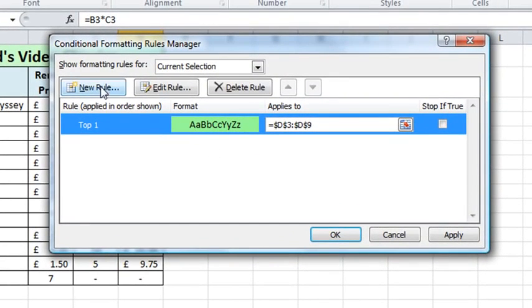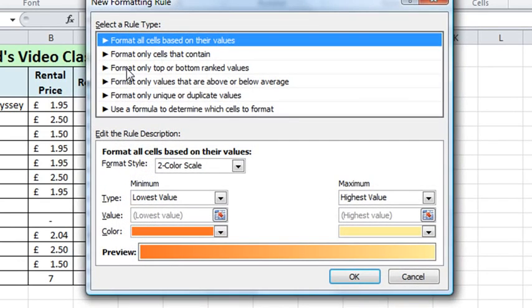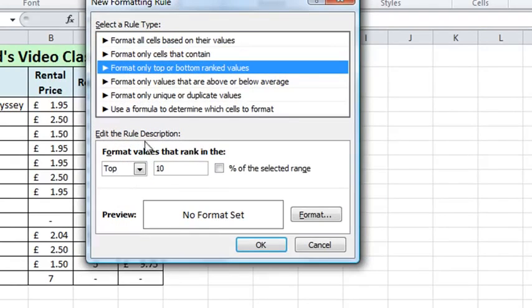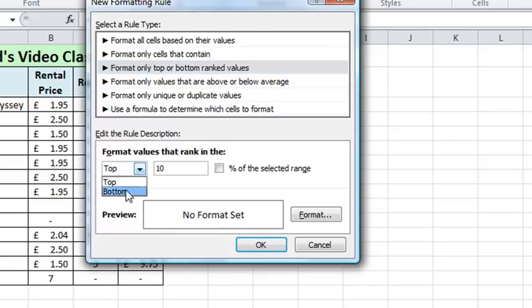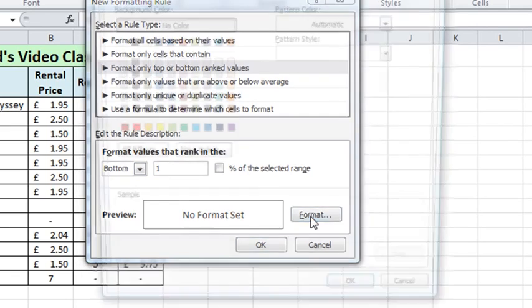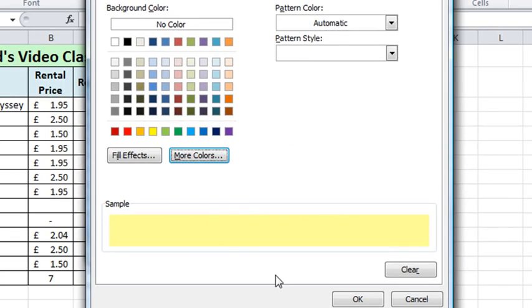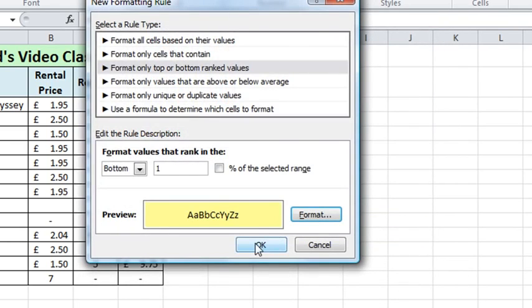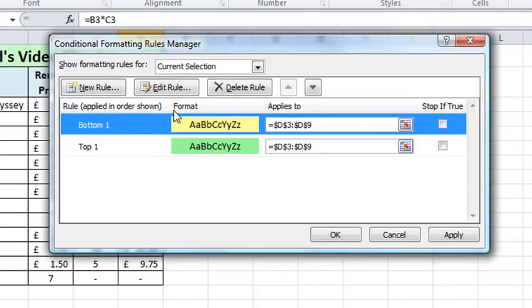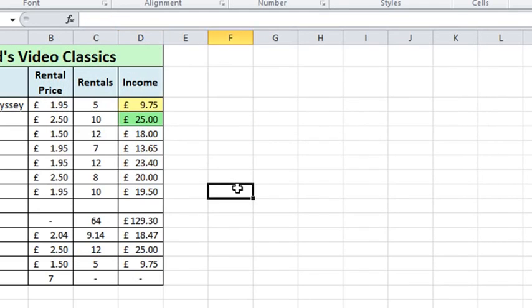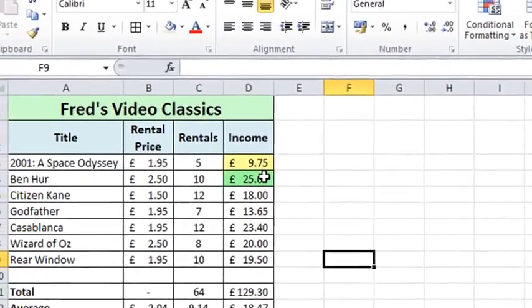I'm going to add another rule now, so again click on new rule. Use the same options, so it's format only top or bottom. Click on that. This time click on the drop down and select the bottom option. Again, replace the 10 with a 1. Click the format button. Go to more colours, and this time we'll have something like a yellow to indicate the bottom value. So click OK there. Get a preview of the formatting. Click OK. OK again. So there are my 2 rules. Yellow for bad, green for good. Let's click OK. So just click away there, and you can see that my low value is yellow and my high value is green.